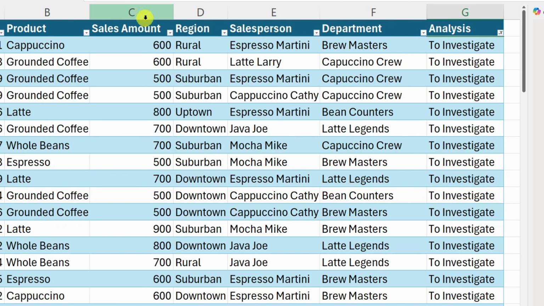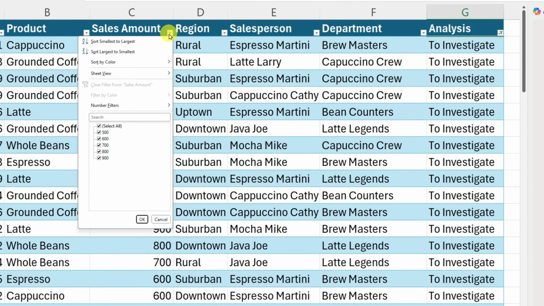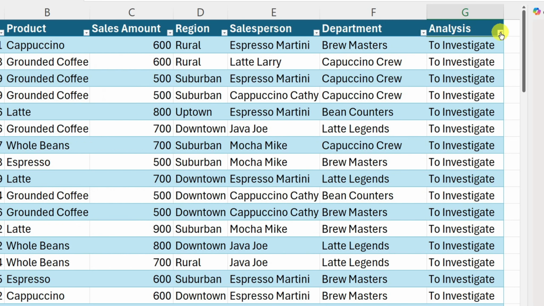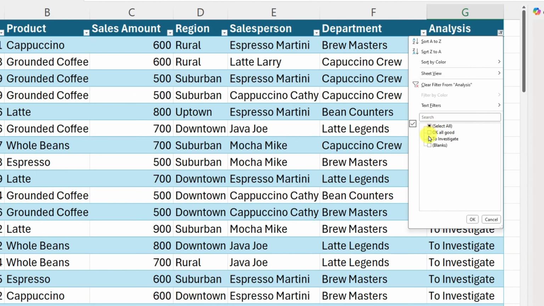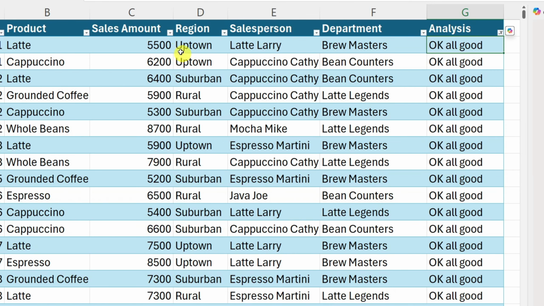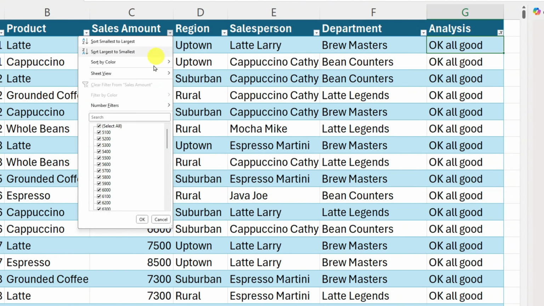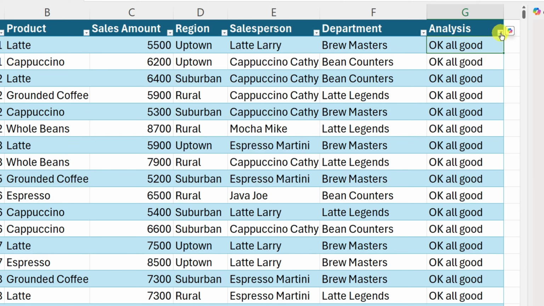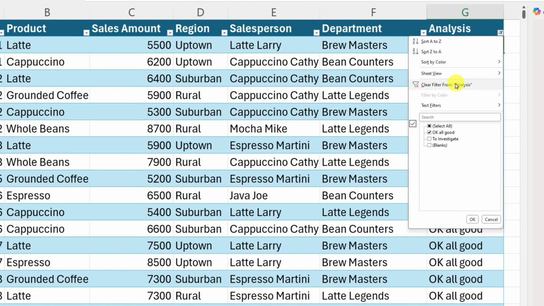And as you can see in column C, everything that I have here is below $1,000, right? So I'm gonna click here just to validate all of my numbers below 1,000. I'm going to remove my filter in column G. I'm going to check OK, all good, just to make sure. Click OK. I'm gonna go on my column C in the sales amount. Click here. Everything is above 5,000. Copilot got this right. I'm just gonna remove all of my filters by clicking here and then clear filter from analysis.